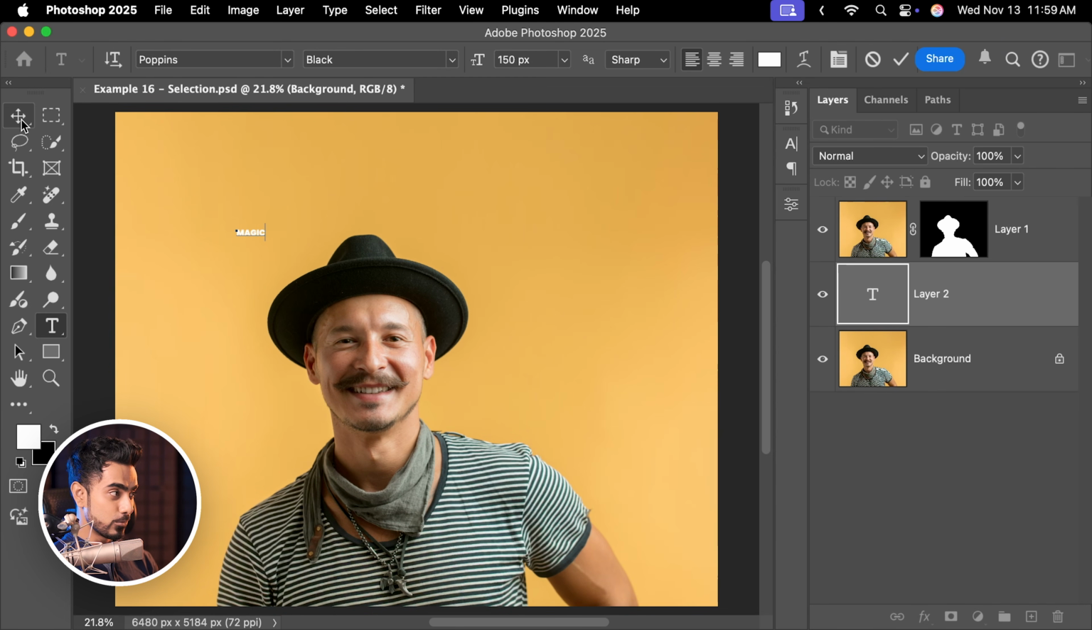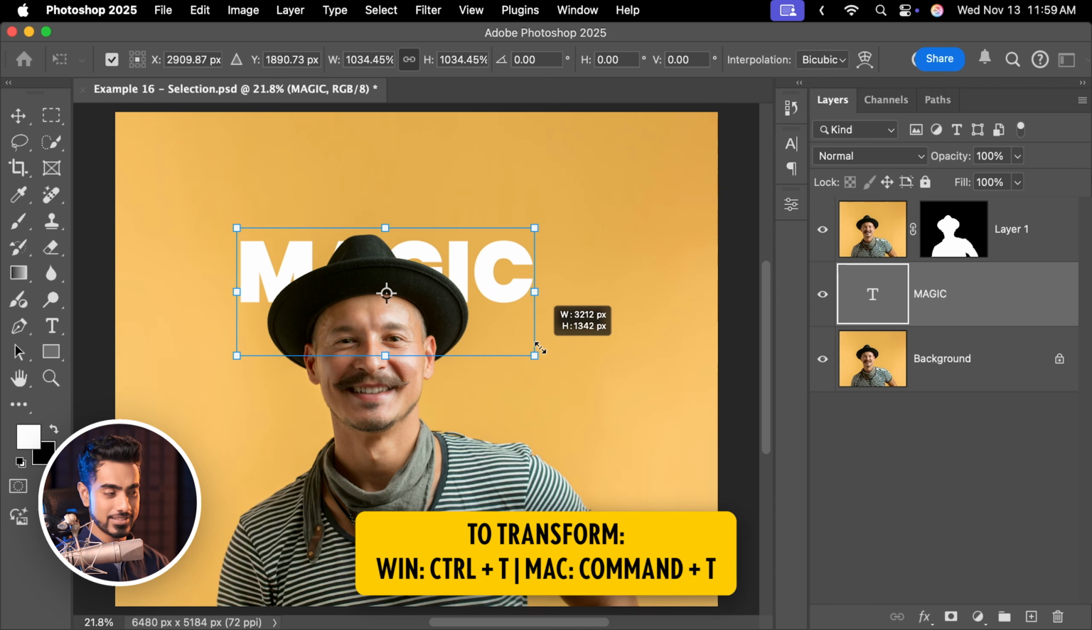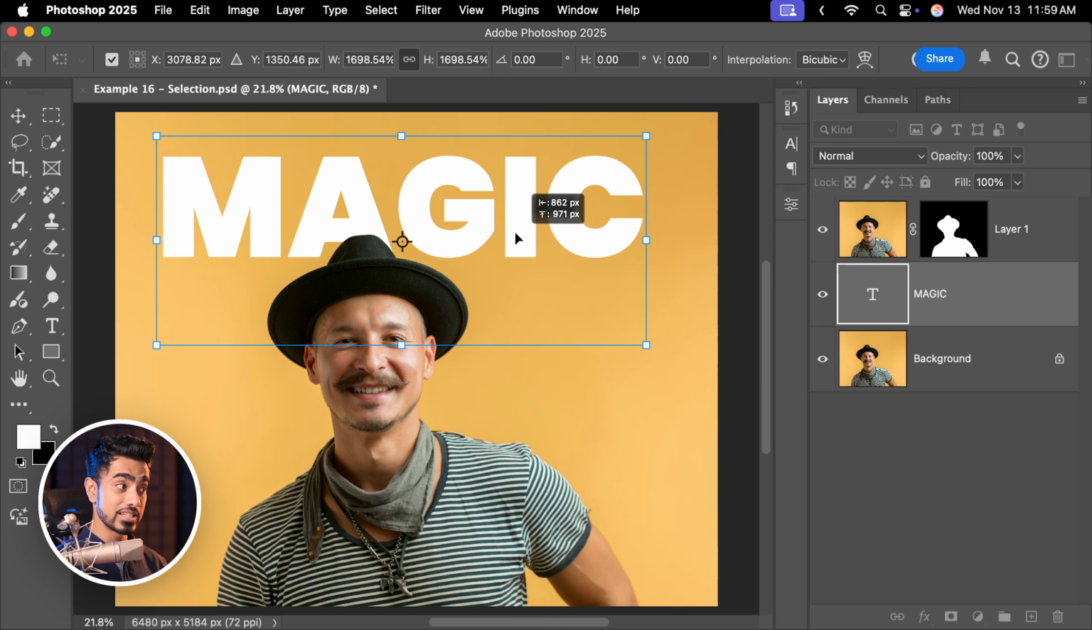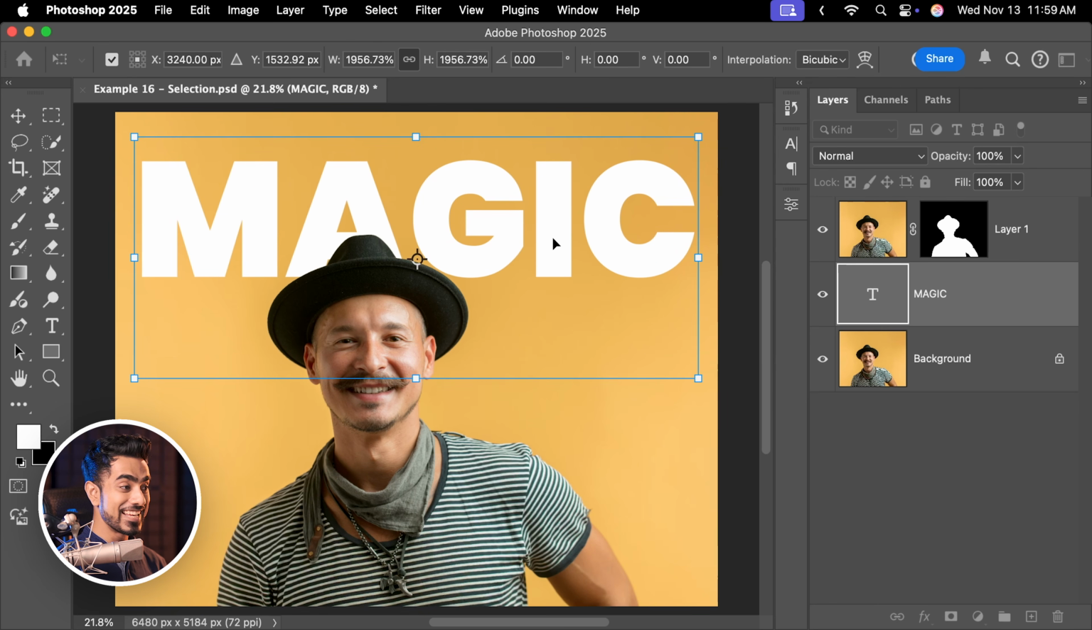So let's go back to the Move tool, press Ctrl or Command T for transform. We're going to get to that later. And let's make it larger. So the text is now behind the subject. How cool is that? Hit enter or return.